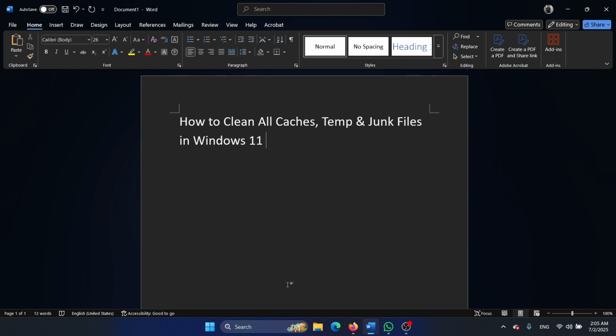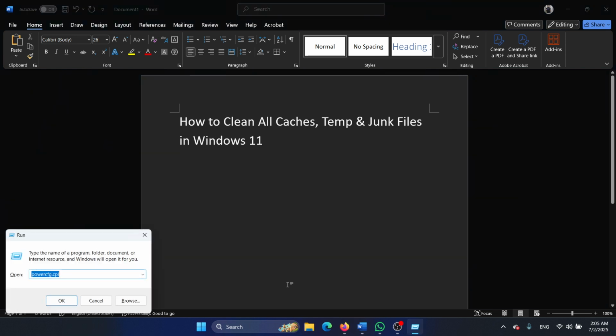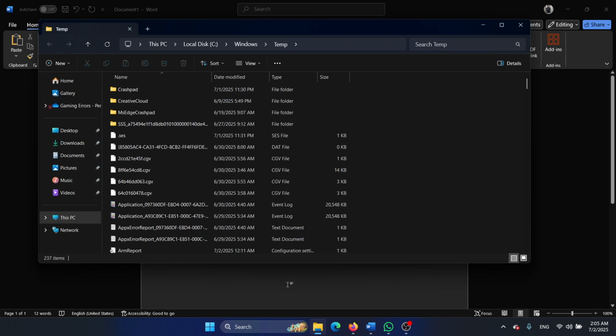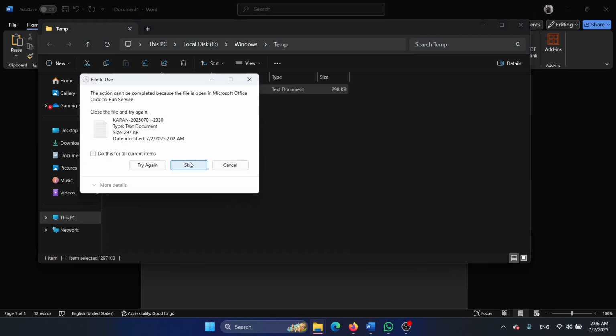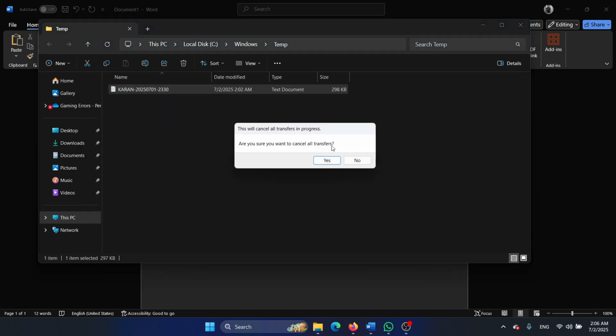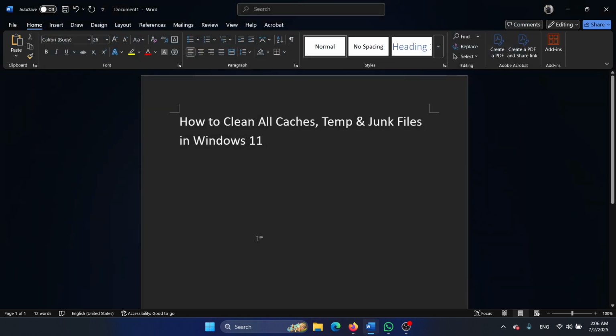The next one is to press the Windows key and the R key together to open the run window. Type the command temp and hit enter. This will open the temporary folder. You can select all the options and then delete, and then you can remove them.